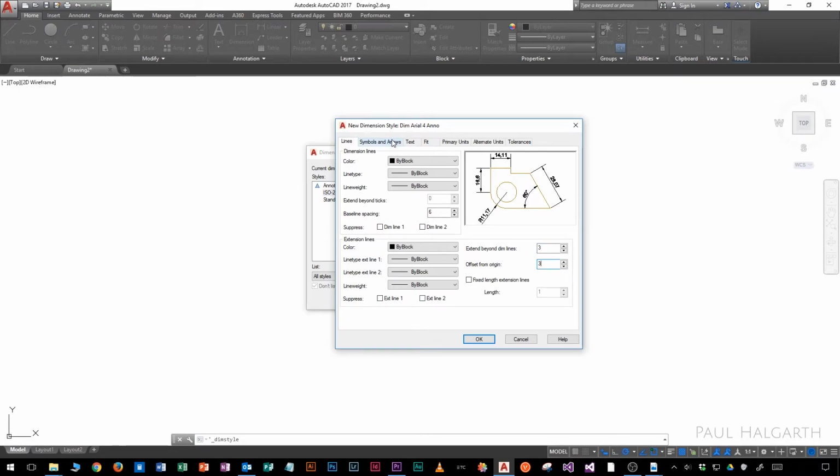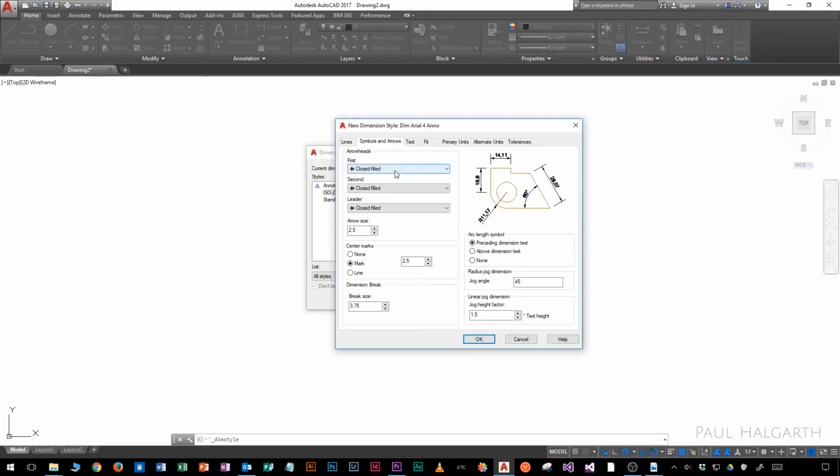The next thing we're going to do is change the symbols and arrows. We're going to change these to being obliques, and this is personal preference really. I kind of like the oblique look, and arrow size will be 4.